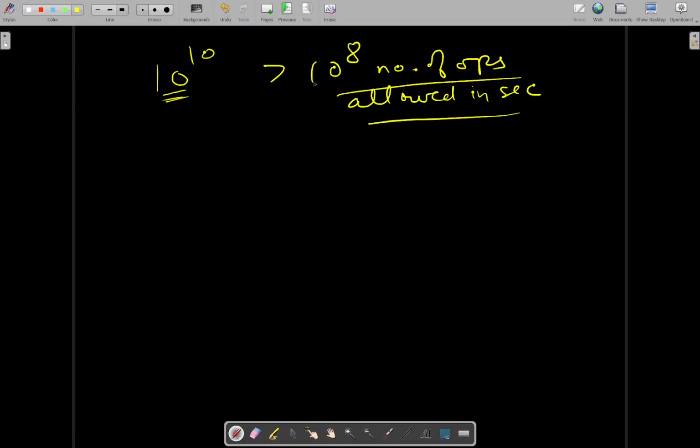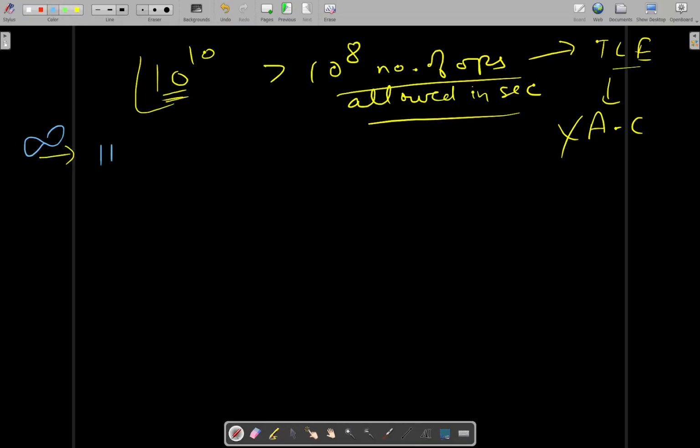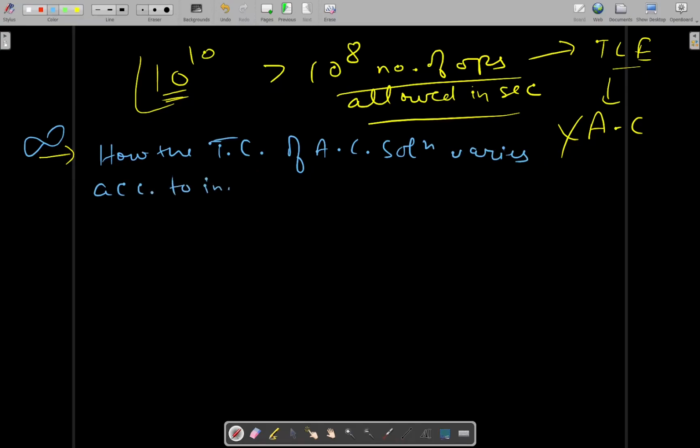For those of you who are not familiar with this concept, if the number of operations of your solution reaches equal to or greater than 10 raised to power 8, then your solution may generate a TLE, time limit exceeded, and it will not be accepted. I will also be providing a link for an article describing how the time complexity of an accepted solution varies according to input size.